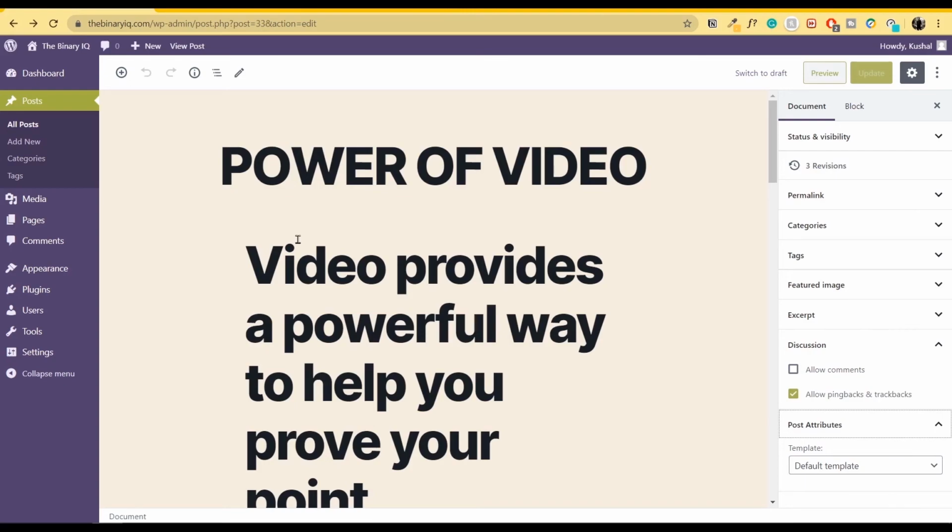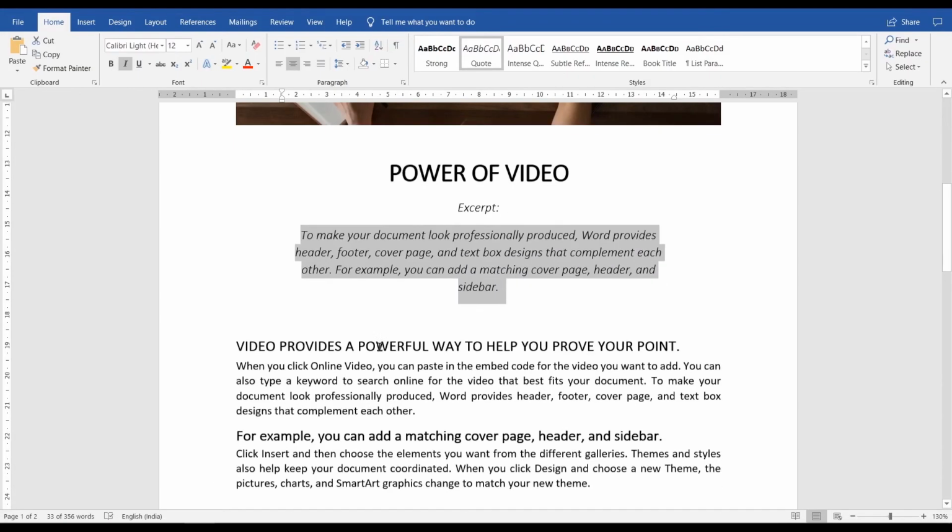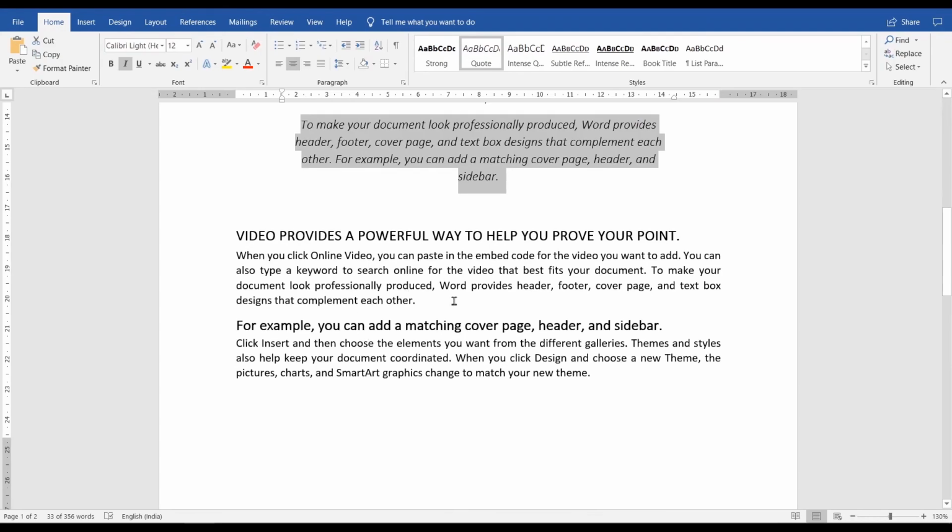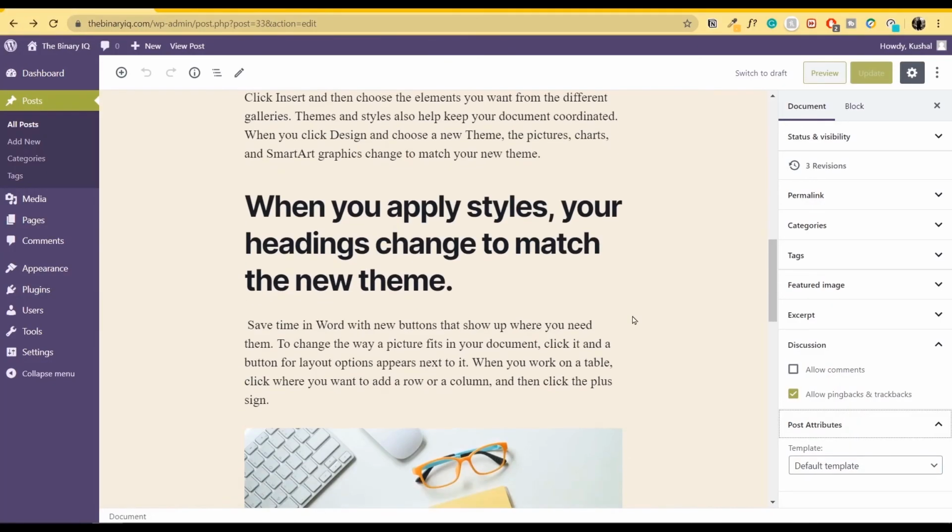So these were all the options associated with post in WordPress. My suggestion again is simply going to Word and creating all your content, copying it and pasting it onto your WordPress site, and you can do minor changes from there on. One more thing I want to show you.